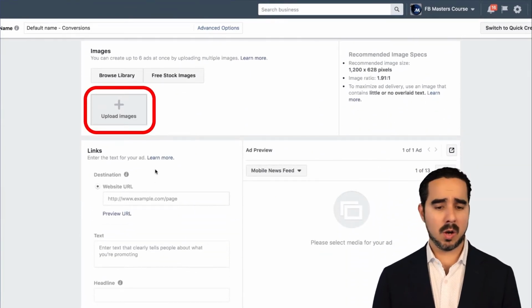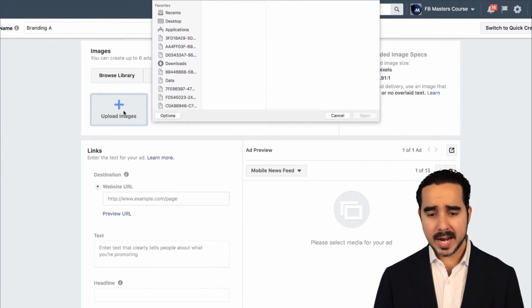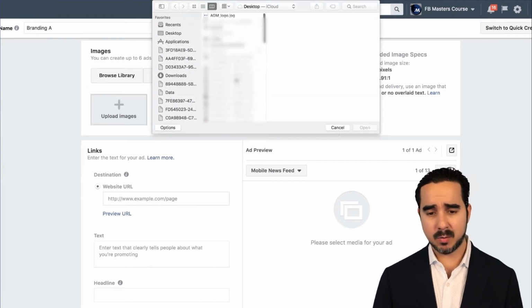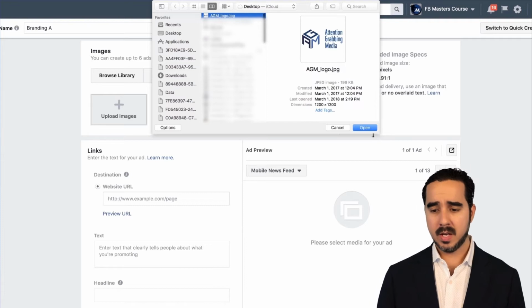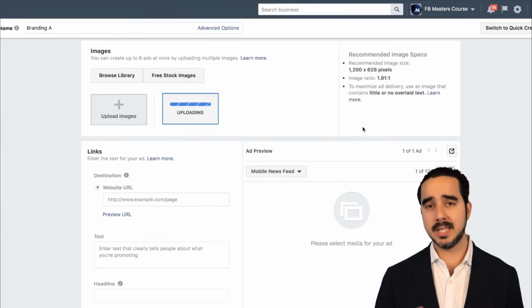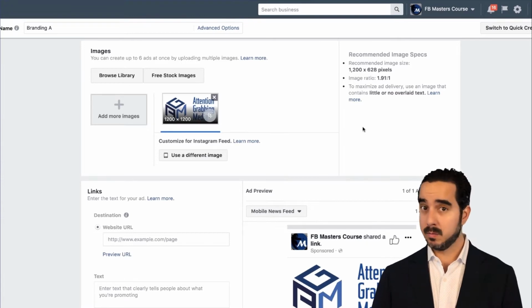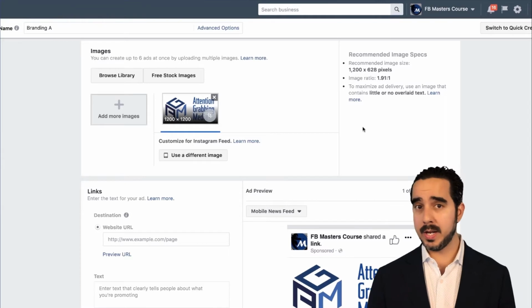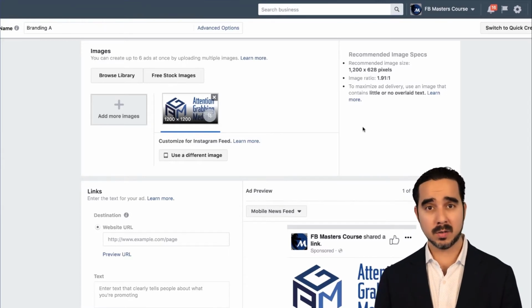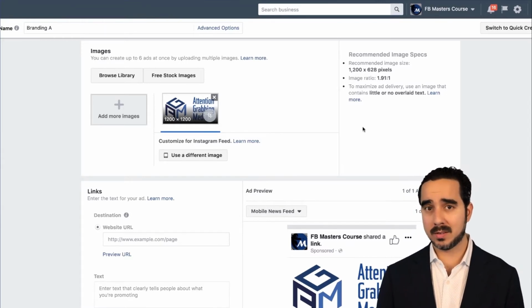Let's go ahead and upload an image. I'm going to upload one of the images that I have. Let's say, for example, the AGM logo, okay? Now, this is just for example purposes. AGM is my brand, my marketing agency. I'm not going to be running that. Let's say, for example, that I was going to run that. I would take away the lettering because Facebook doesn't want a lot of letters. Do not use this as a real example.